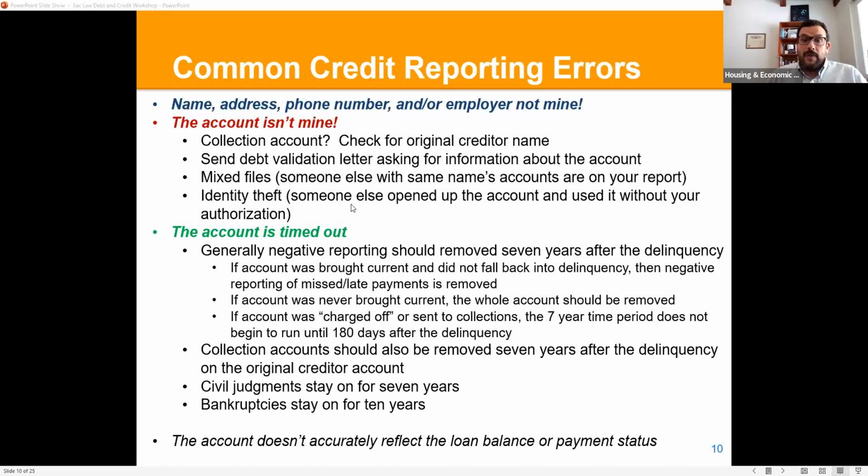Another common credit reporting error is that the account is timed out. Generally, timed out means it's too old. The account is too old, or the negative information is too old, but it's still being reported. Like if you had an account and you stopped making payments in 2013 and the account was closed, it should not be appearing on your credit report now. That's because generally negative reporting should be removed 7 years after the delinquency.